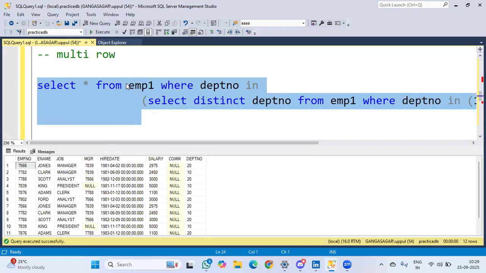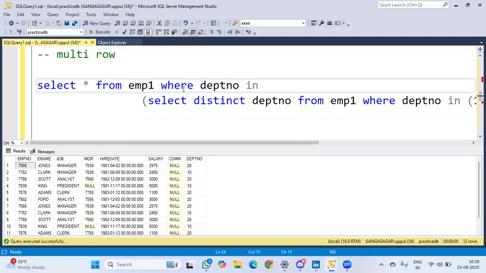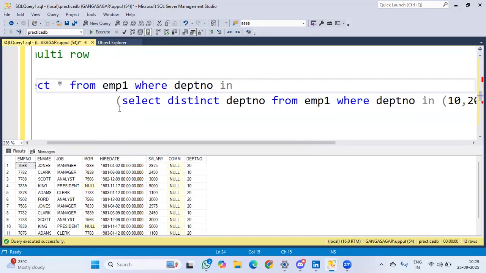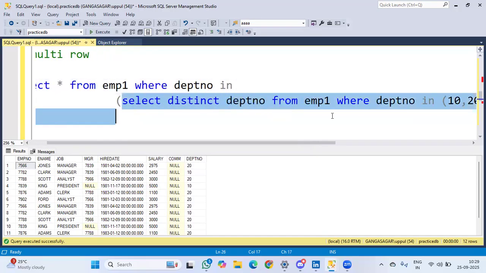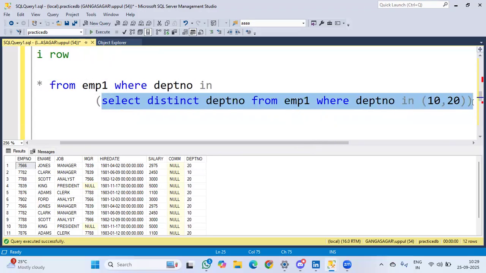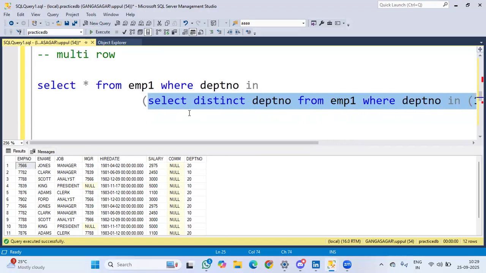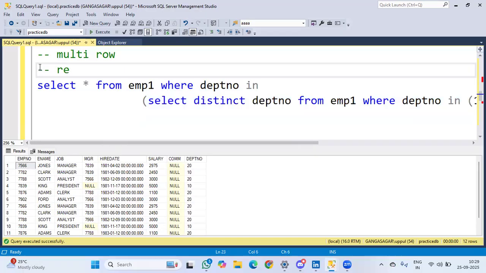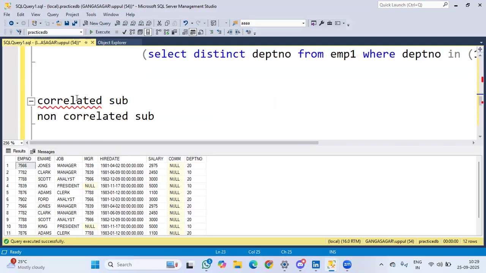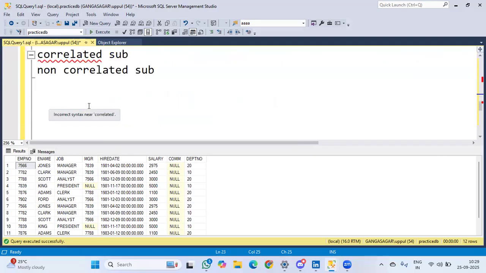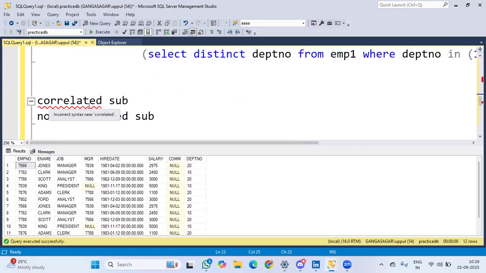So what we are saying is: start from the employees table where department number is in the result of this query. In this query we have only 10 and 20, so those employees' records will be returned. This is about the multi-row subquery, which returns multiple rows. Next, coming to the correlated subquery.